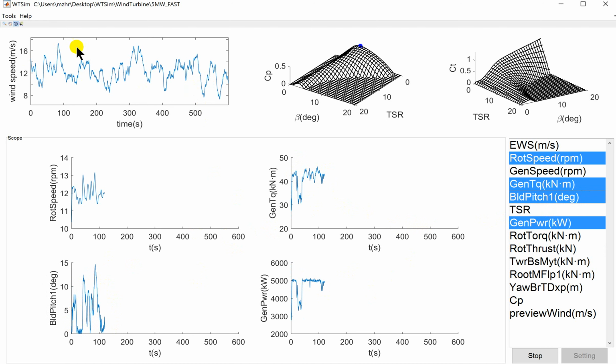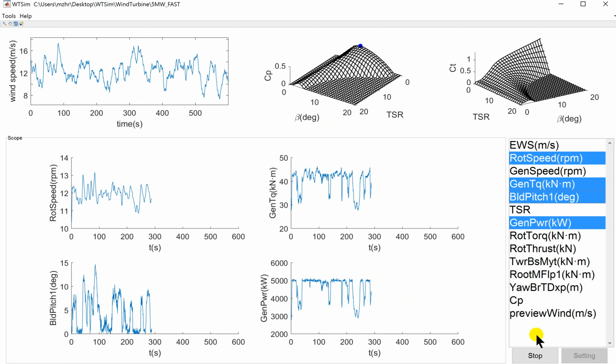And this wind profile actually covers all of region 2 and region 3, so we have switched between region 2 and region 3 for this wind profile. You can see it performs as expected. When in region 3, it's tracking the rated power, which is 5 megawatts. In region 2, it's trying to maximize energy capture. And this is basically the simulation part.